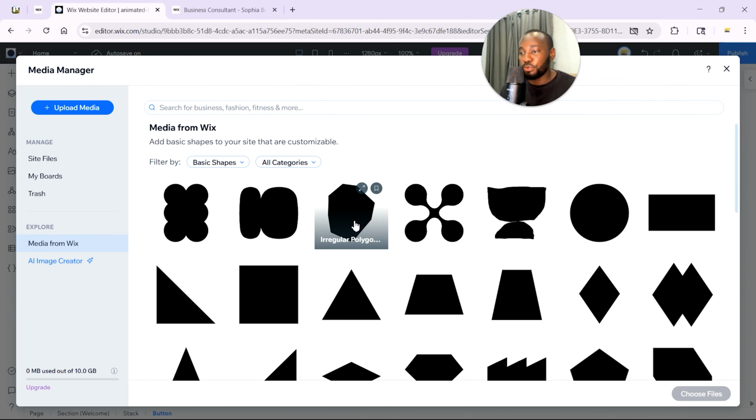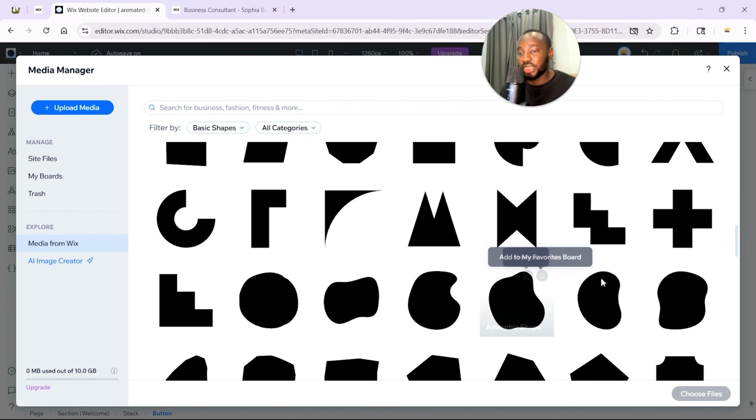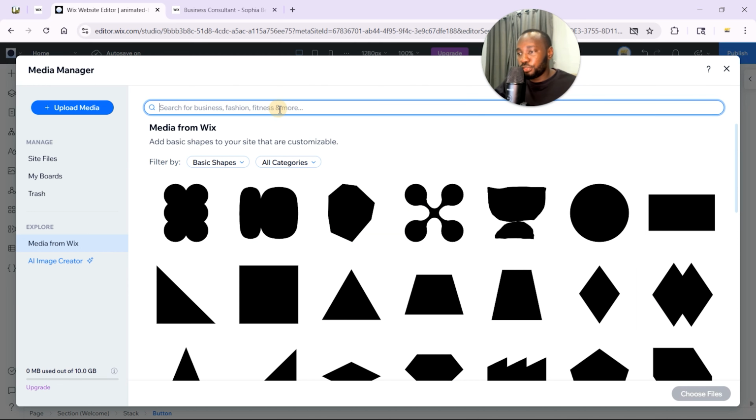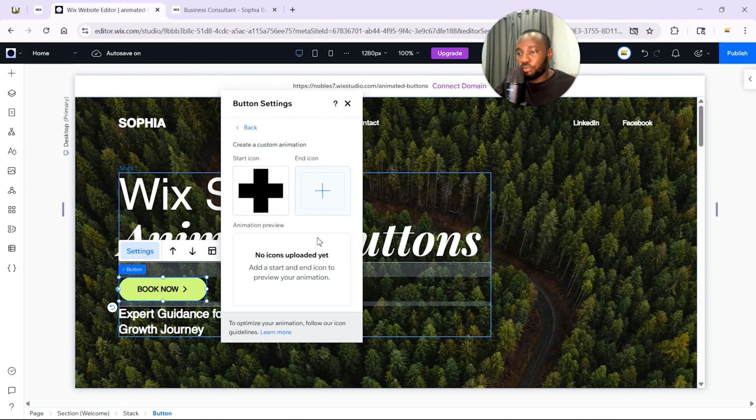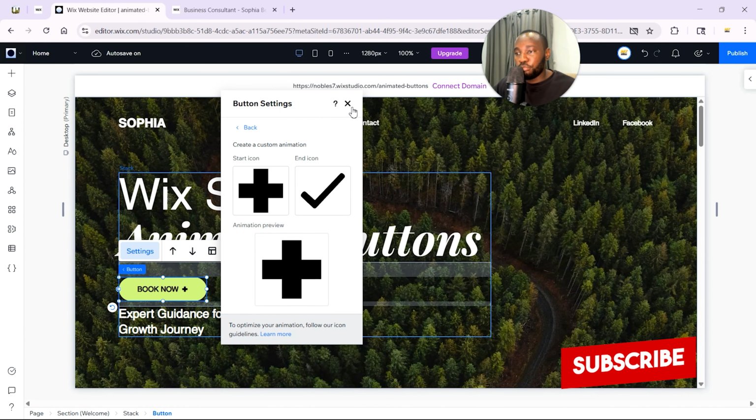Now you can choose any icon that you want. So you can just scroll through this particular page and just choose any icon. Now let's choose this cross icon here for the start, and then I'm going to choose the end icon, which is going to be a check. Now you can choose any one, so I'm just going to go ahead and choose this specific one right here. And once you do, it's going to take a while, but when you hover on it, you can see that it has added a new icon to your icon button.